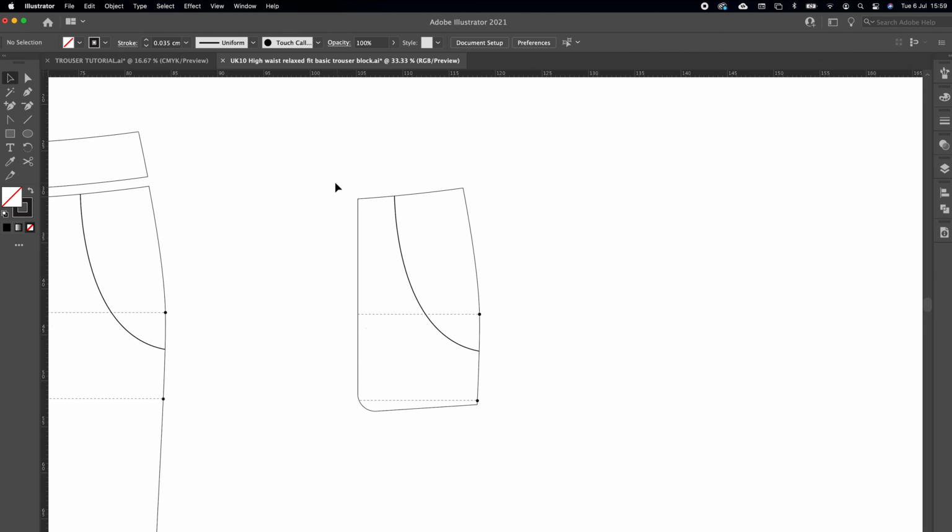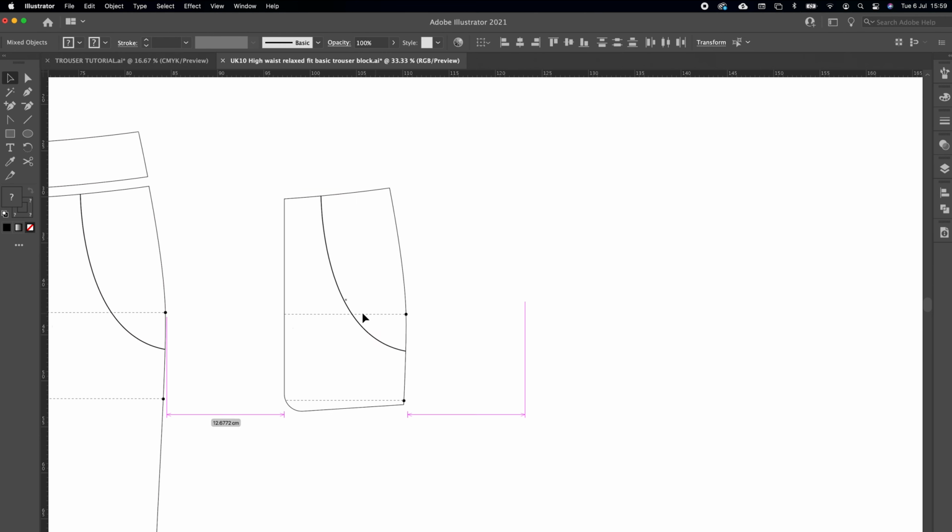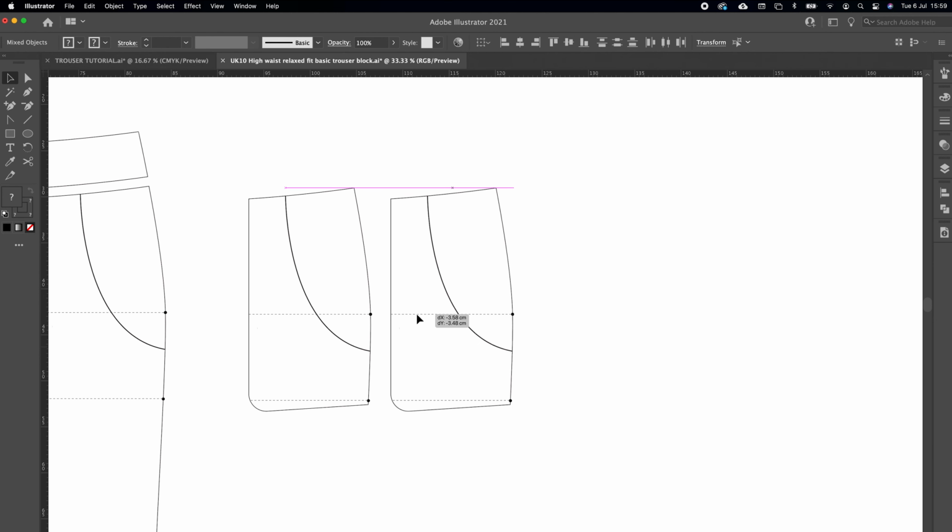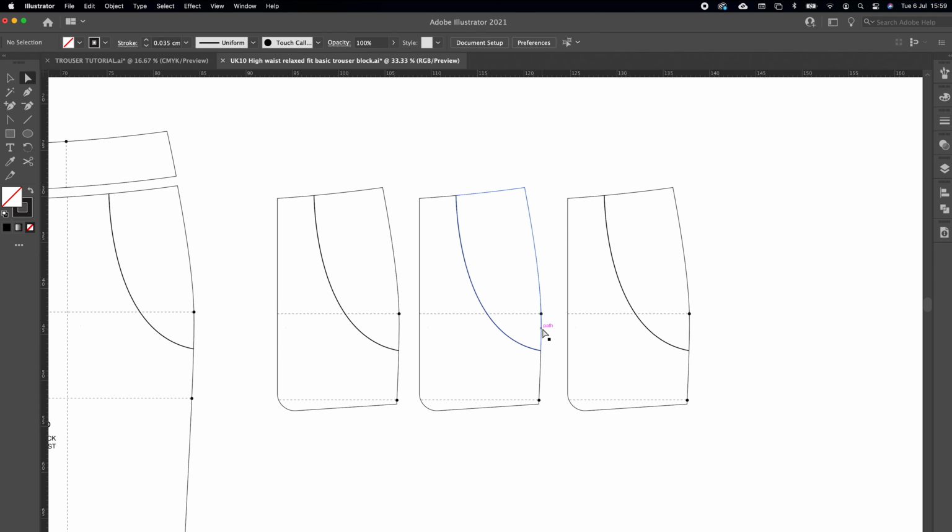So now I'm going to get my big selection tool, click and drag over the whole element. Just move this over. I'm going to copy and paste it. I'm going to do this 3 times. Okay. Because we're going to need a pocket bag, a pocket facing, and a pocket bag facing. So first of all, let's create our pocket bag.